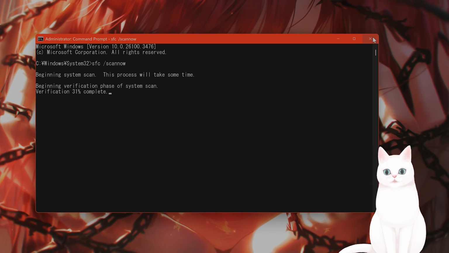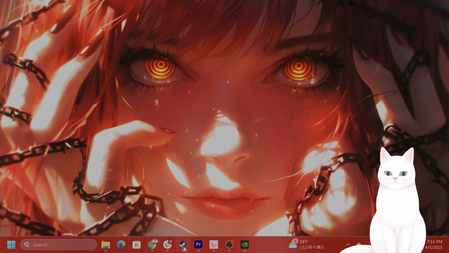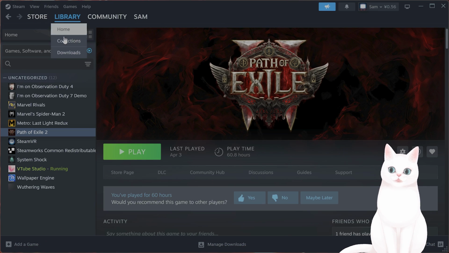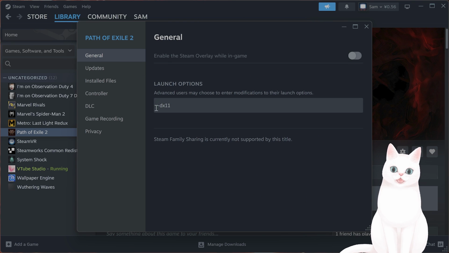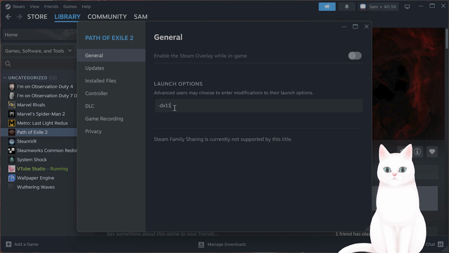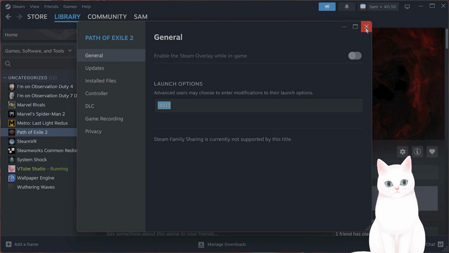And last but not least, you can go into your Steam library, right click on the game, go to properties, general, and in the launch options type in DX11 to force DirectX 11.